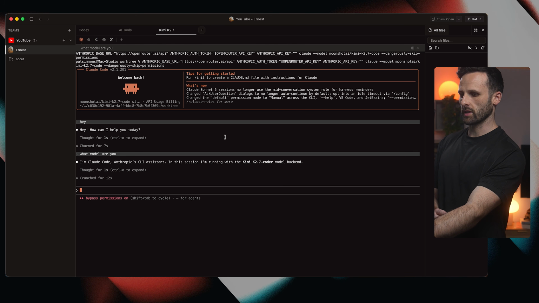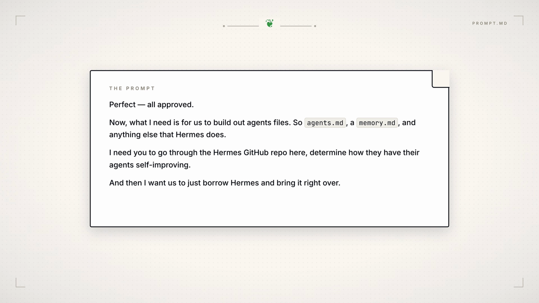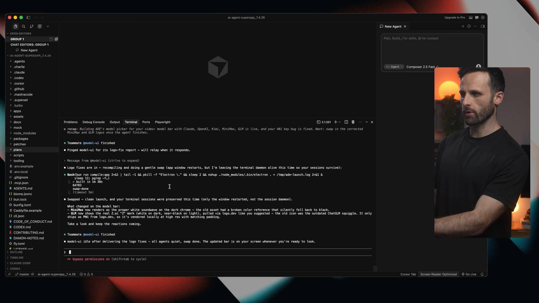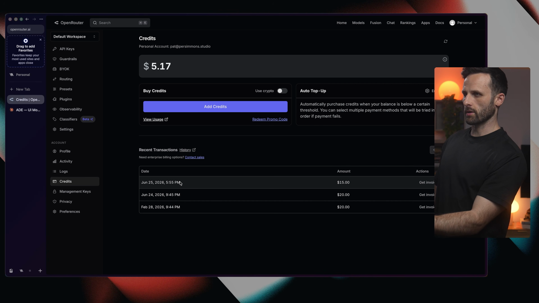And we're going to go back to Fable and explain, perfect, all approved. Now, what I need is for us to build out agent files. So agents.md, a memory.md, and anything else that Hermes does, I need you to go through the Hermes GitHub repo here, determine how they have their agents self-improving. And then I want us to just fork Hermes and bring it right over, and that will be our agent structure. So it's easier for me to just use something that already exists.